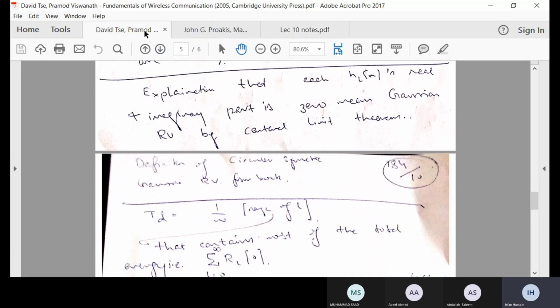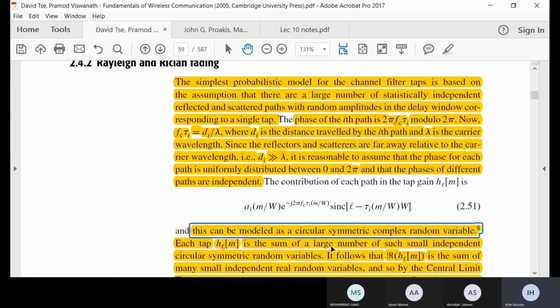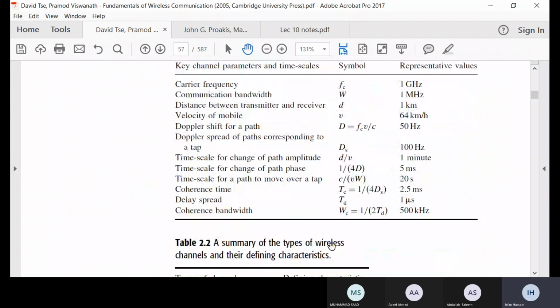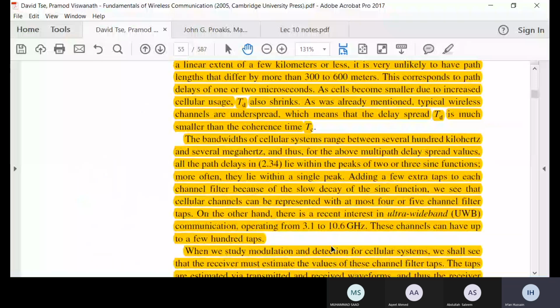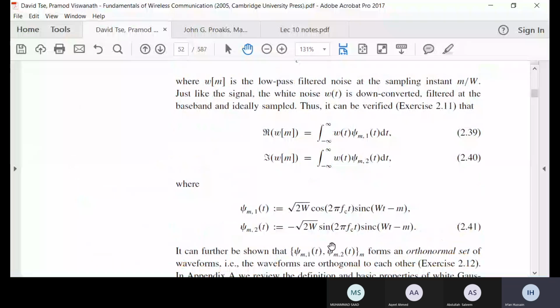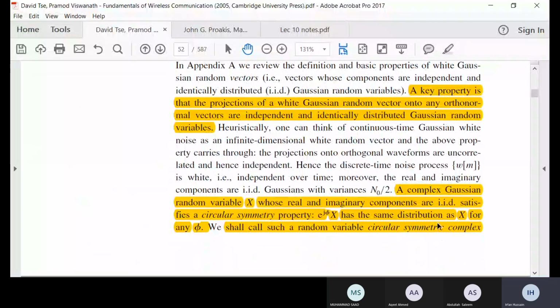And again, we have also discussed that, but here I've explained a complex Gaussian random variable whose real and imaginary are IIDs. We have done all of that. It is complex, it is Gaussian, it is IIDs. They satisfy the circular symmetry property, that is e^{jφ}x has the same distribution as x for any φ.